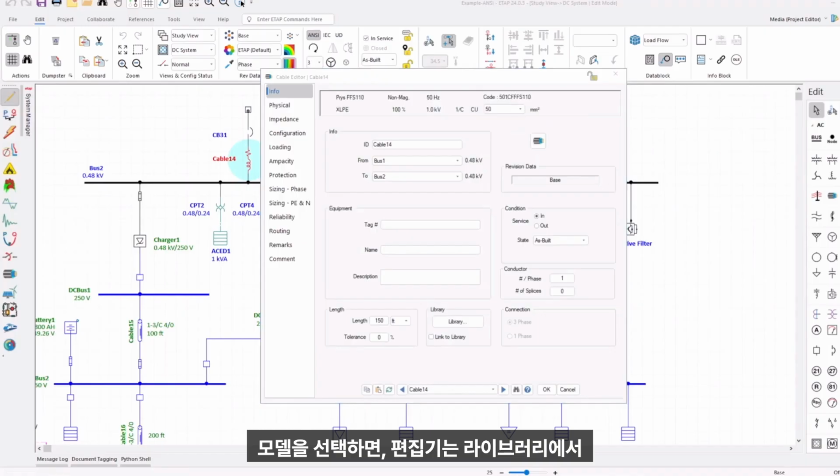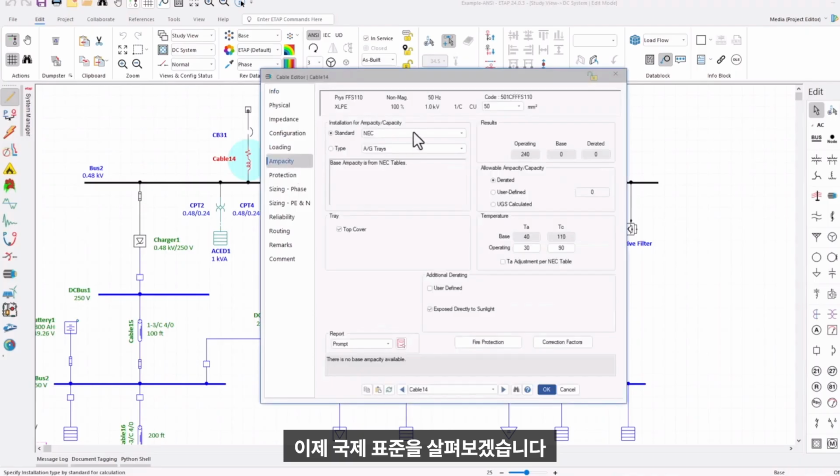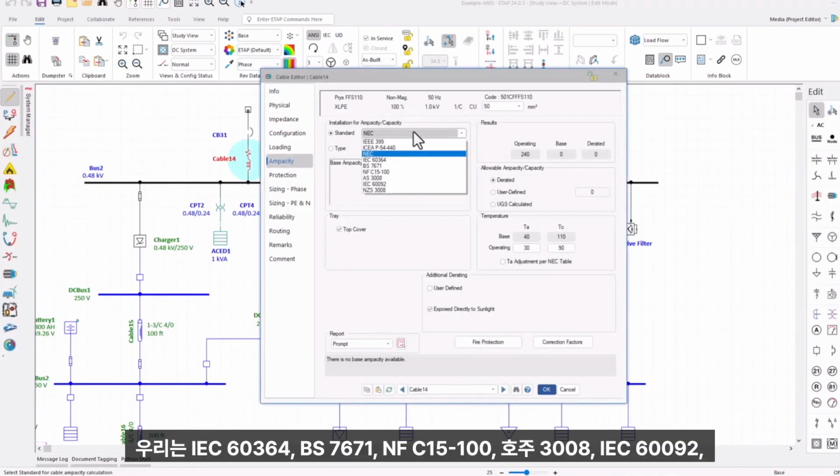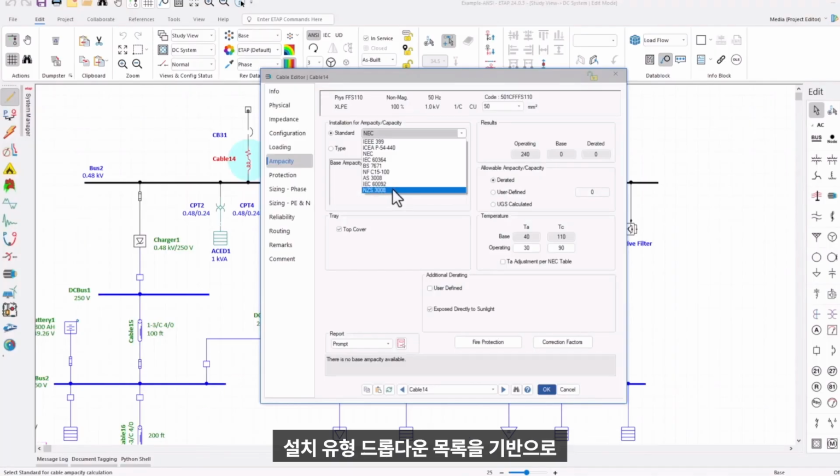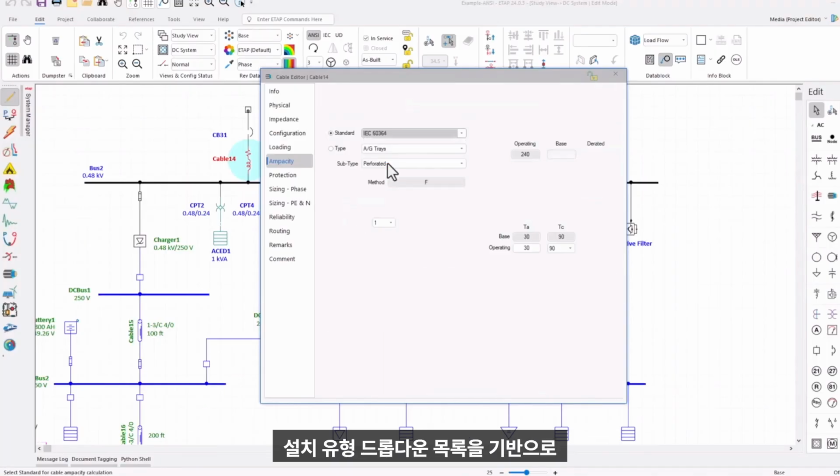After selecting the model, the editor is populated with the cable properties from the library. Now, let's look at the international standards. We have the option to choose from IEC 60364, BS 7671, NFC 15100, Australian 3008, IEC 60092, and New Zealand 3008. Let's select the IEC 60364 standard.